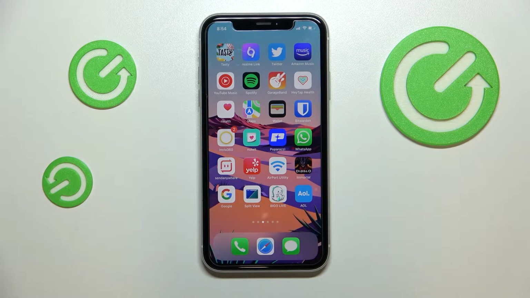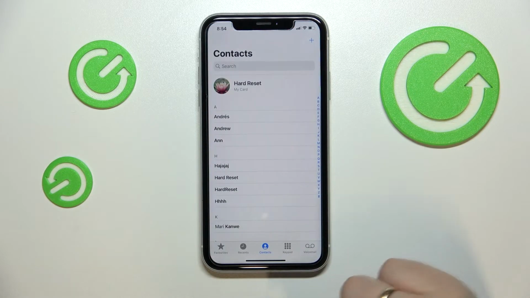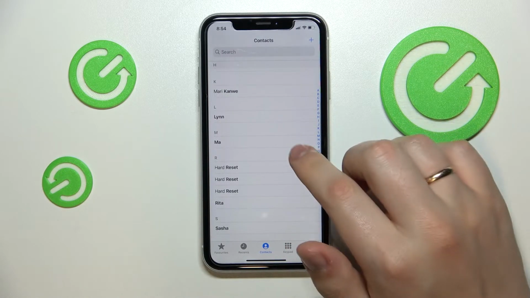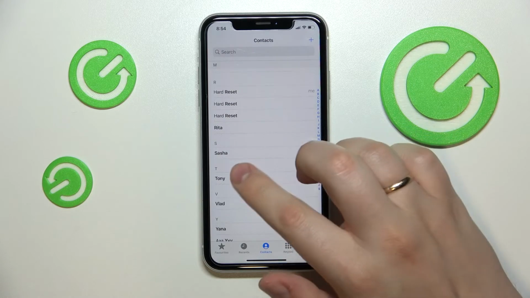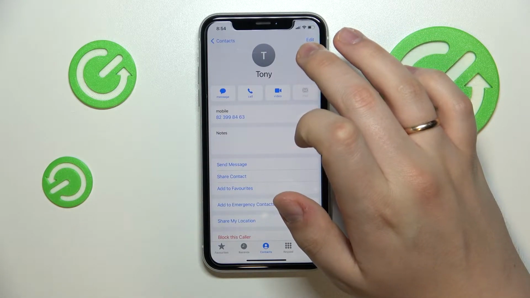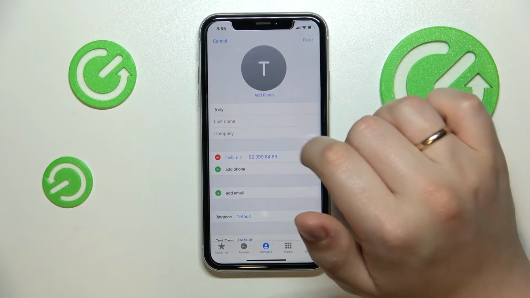Everybody. In this video we would like to show how you can add and establish relationships within the contacts on your iPhone. So first of all, open up the contacts list you have, choose what contact you would like to set up some relationships for. For example, I'll go with Tony. In here, tap on this edit option that is located at the top right part of your display.